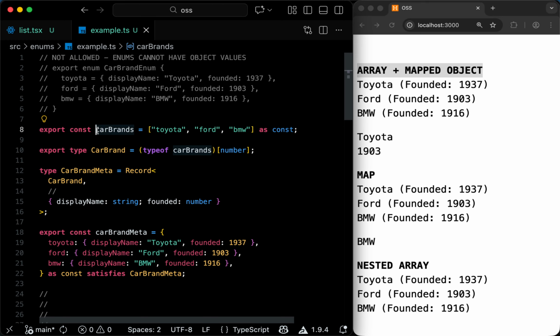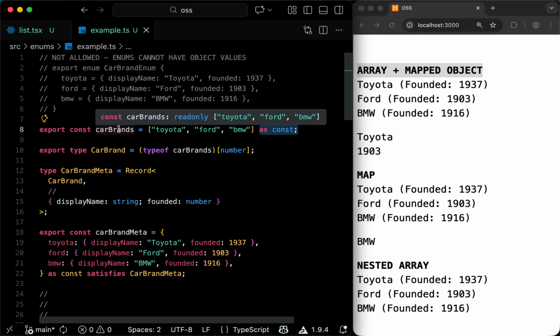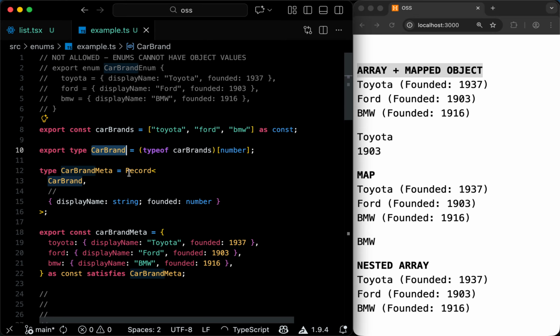And what I do is I first create an array and define it as const. I define it as const so that I can have this car brand type and also have the array to use in the application and list the options. If I don't do as const, it's just going to be a string array. And so I make it a read-only array and then define the type for the array.